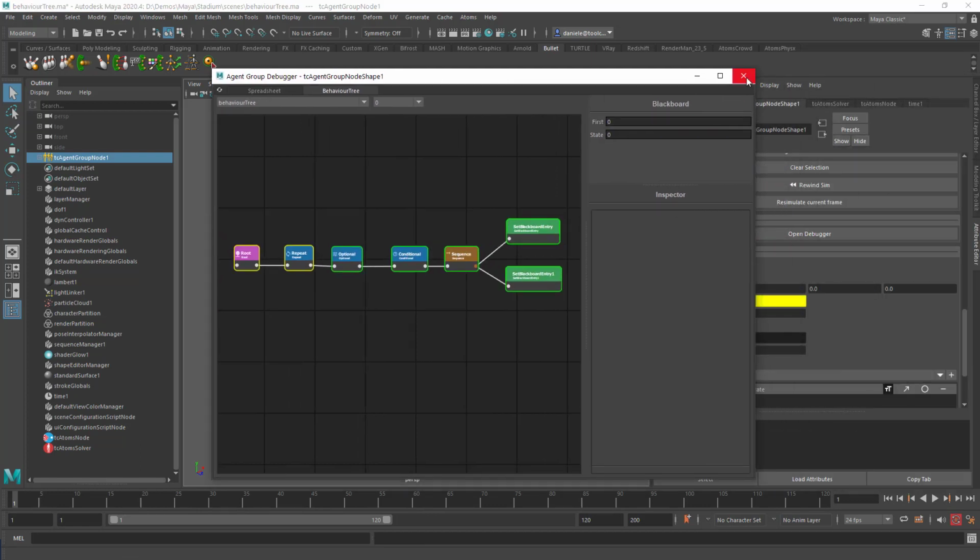Okay, so this was a very simple example just to show you that you can set states with the behavior tree. And now let's go and have a look at something a bit more complicated.